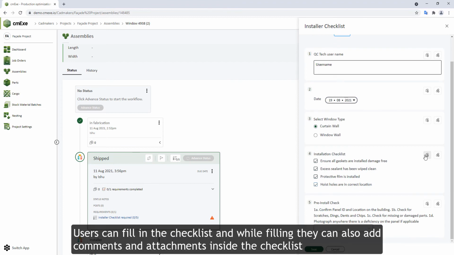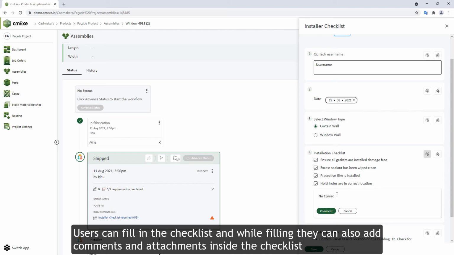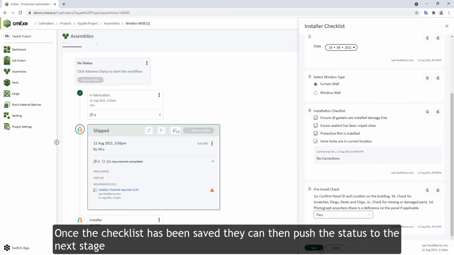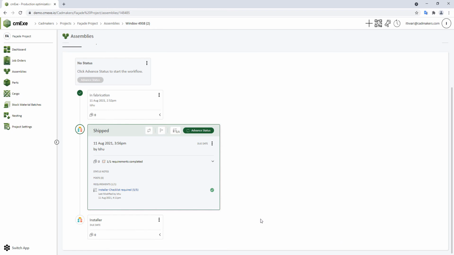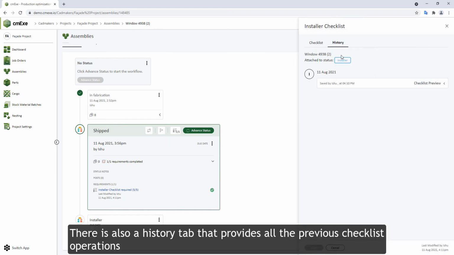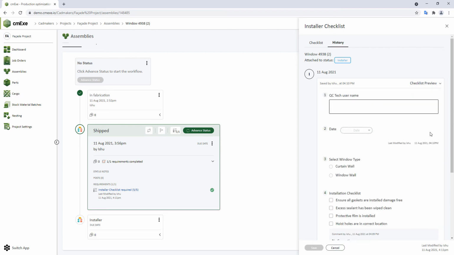Users can fill in the checklist, and while filling, they can also add comments and attachments inside the checklist. Once the checklist has been saved, they can then push the status to the next stage. There's also a history tab that provides all the previous checklist operations.